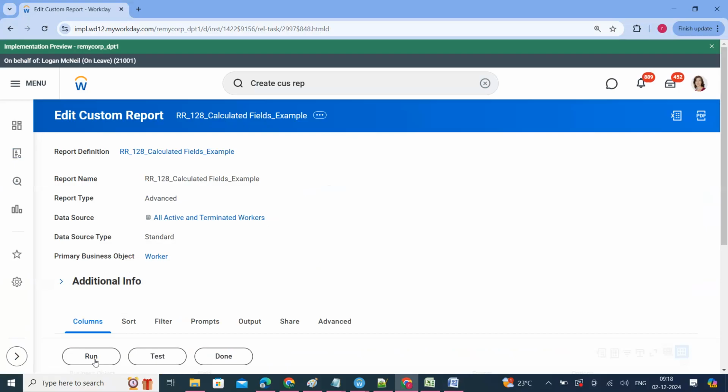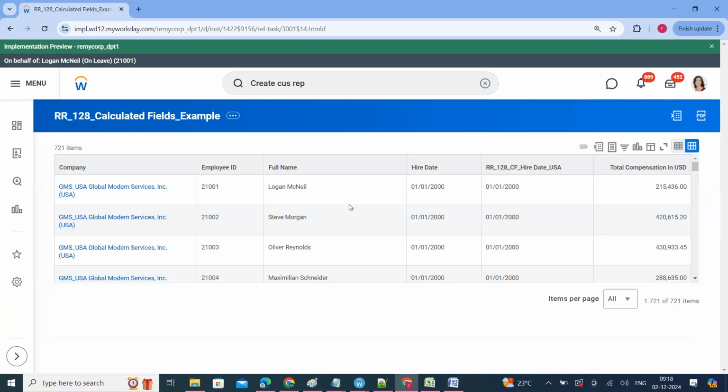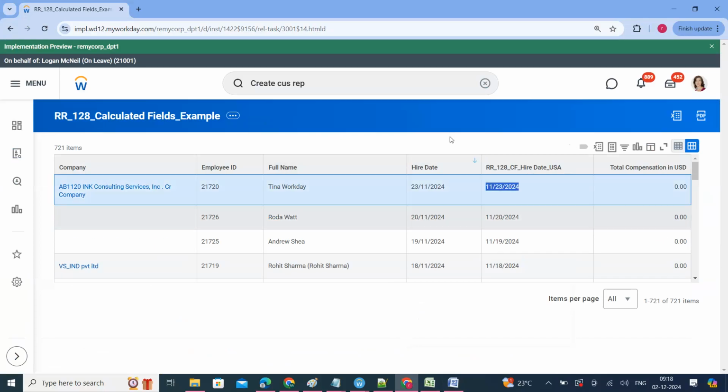It should be MM/DD/YYYY format. So this is the hire date USA. Okay, guys, let me run this report. Go to descending order and then you will get clarity. Hire date, the default field, and hire date USA format.